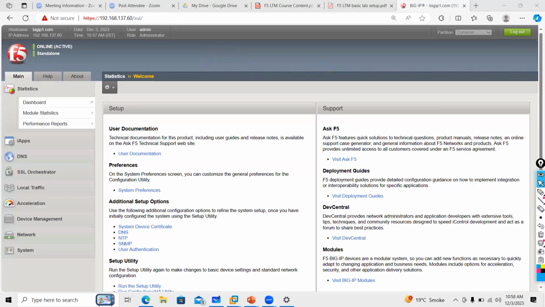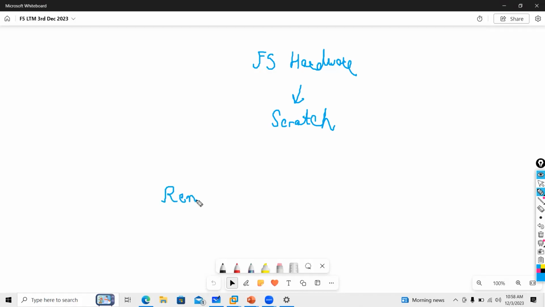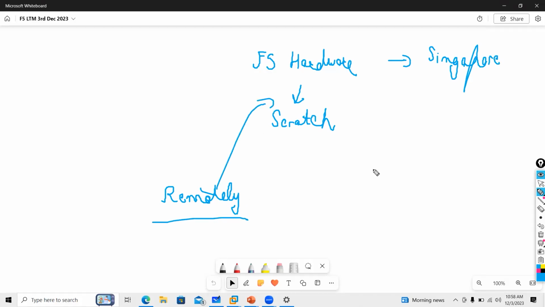Okay. Now, guys, one important question for you all. Let's say you got one F5 hardware. You need to configure it from scratch. How will you do it? Let's say you are sitting remotely in Delhi. Your F5 is located in Singapore. You need to remotely configure F5 from scratch. What is the first thing which you need to configure F5? Anyone? Console access.